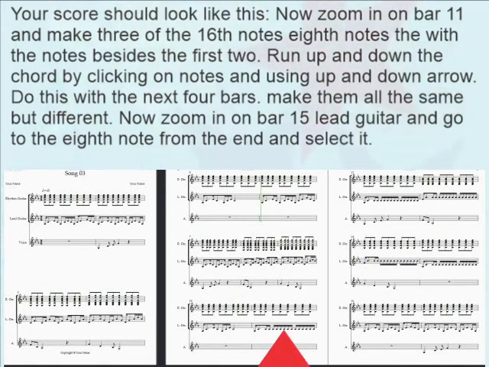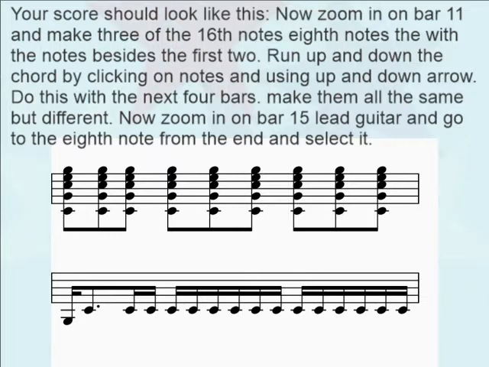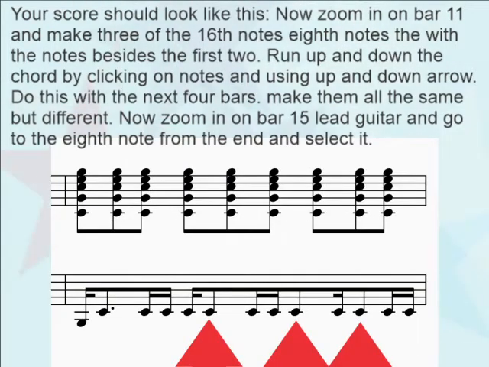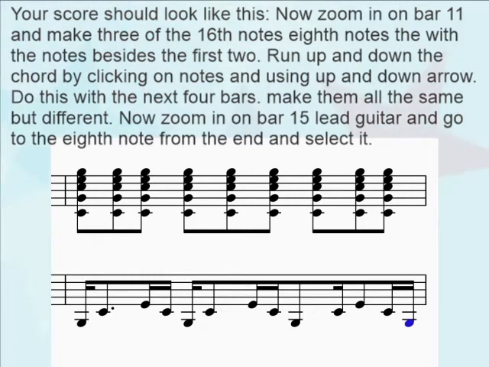Now zoom in on bar 11 and make 3 of the 16th notes 8th notes, besides the first 2. Run up and down the chord by clicking on notes and using up and down arrow. Do this with the next 4 bars. Make them all the same but different.